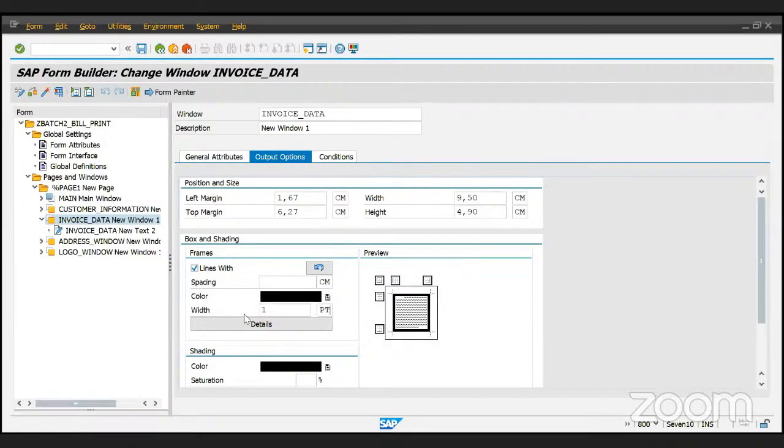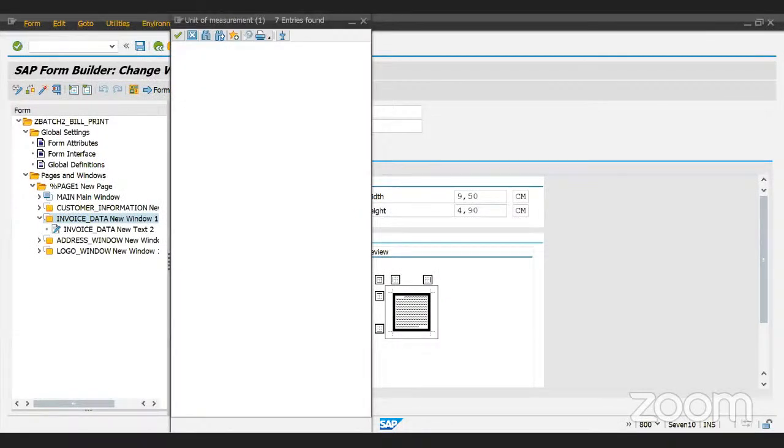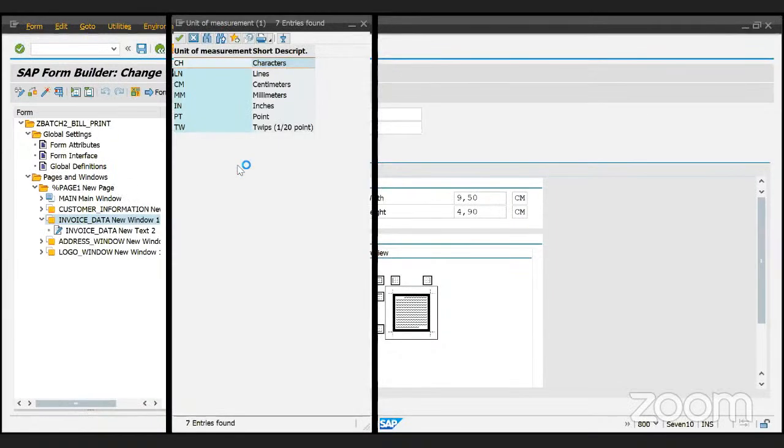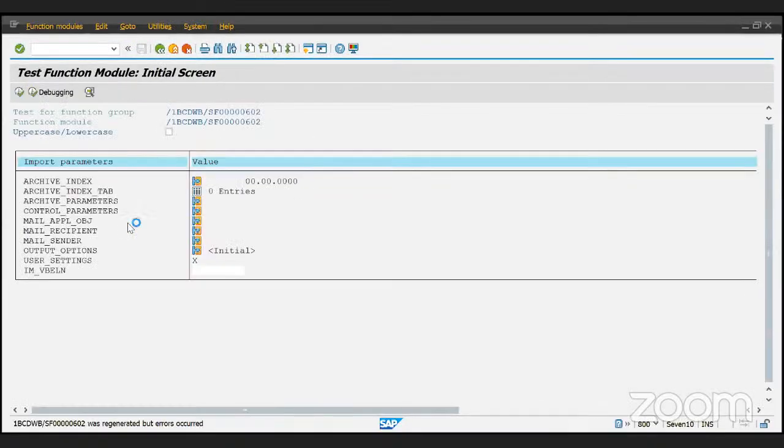Okay, if you just press F4, here you have TW available. Okay, so go with this line and let's check how it's going to look. So a very thin line will come and we can just use it in our smart forms.